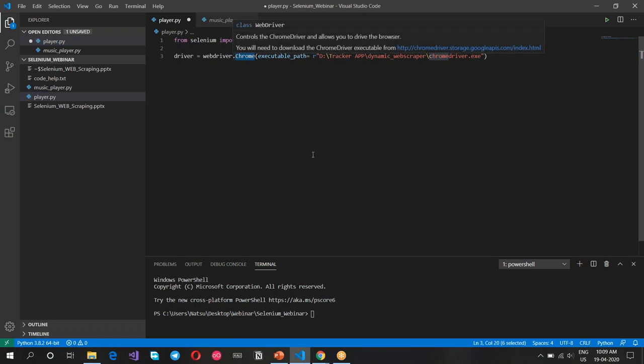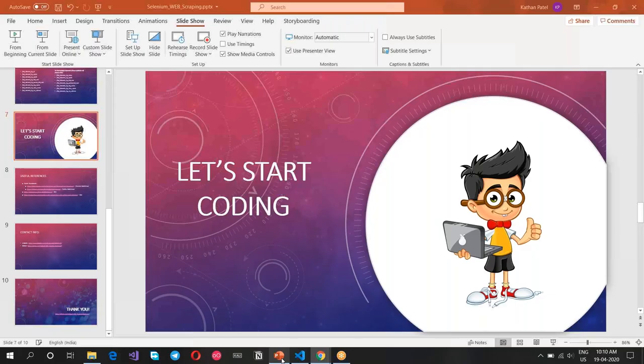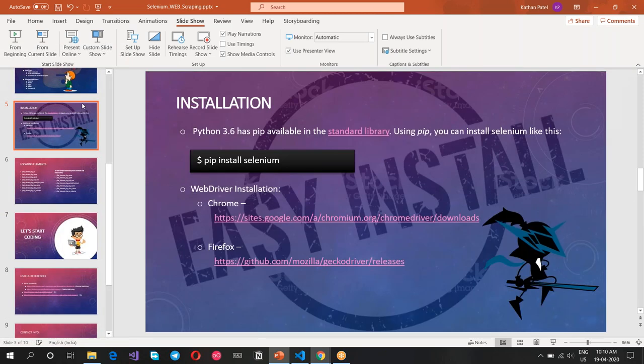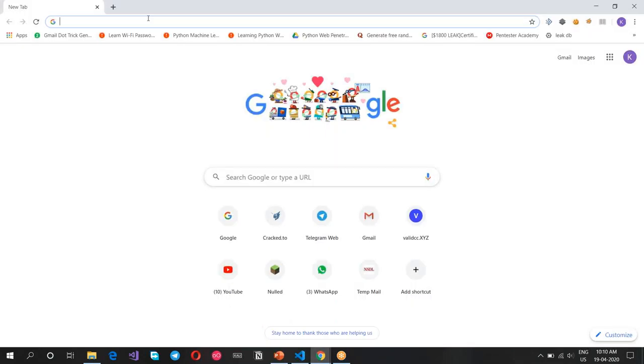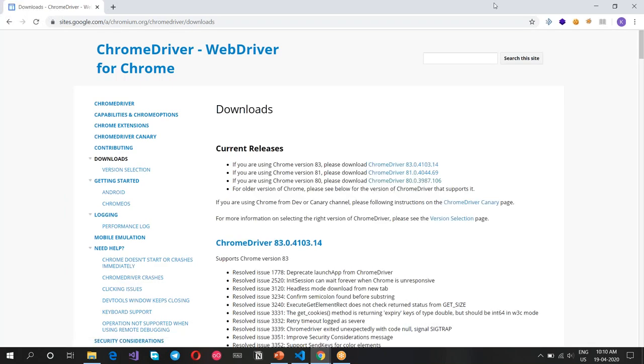If you are, let me show you how it happens. See, let me take you to the PPT first. And I will show you this. Chrome site, I will just copy it. Okay. And I will paste it. And you see this, right? So what is this? You need to install your web driver from here, download the suitable one.